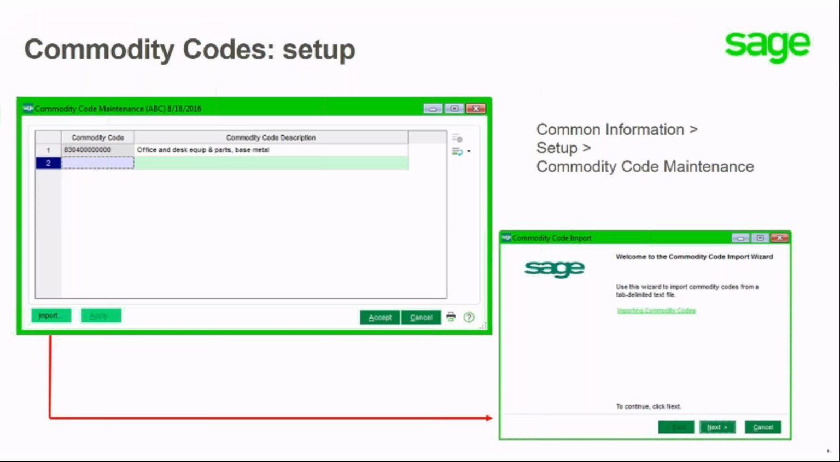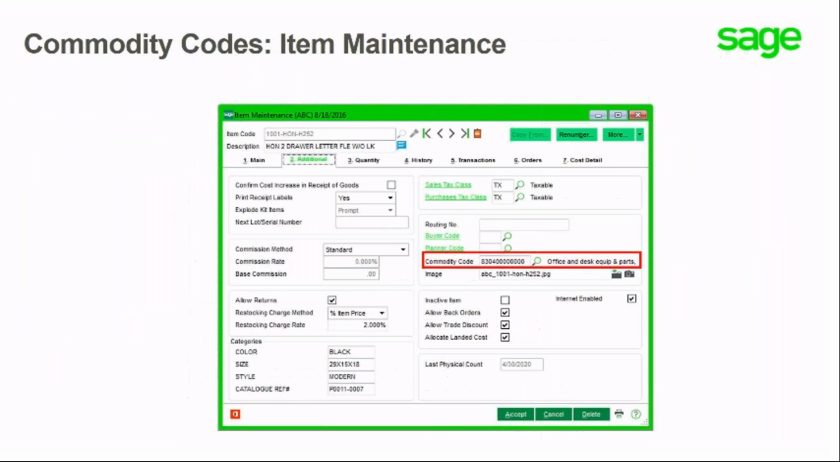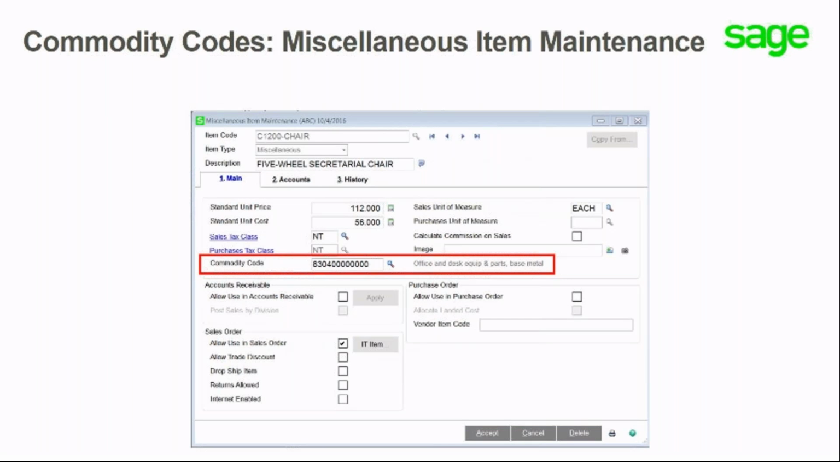Now we're going to talk about commodity codes. If you have the need to enter commodity codes for your level 3 credit card compliance submissions, you can do that very easily by setting up your commodity codes. You can do that in common information in the setup menu, commodity code maintenance. You can either enter them in manually or you can import them using a wizard. Once they've been established into the system, you'll be able to attach them to product lines, and you will be able to set them up on a particular item as well as your miscellaneous items.